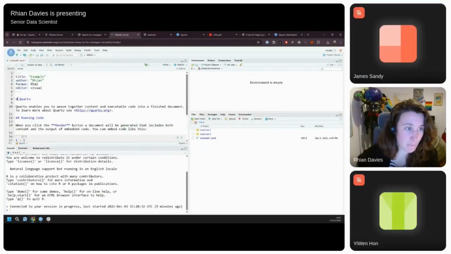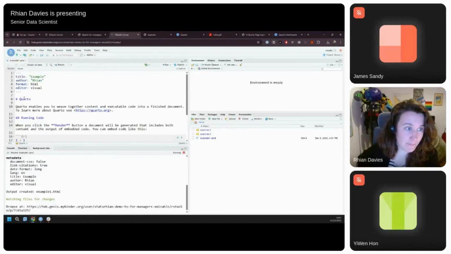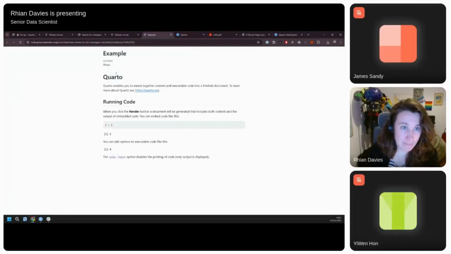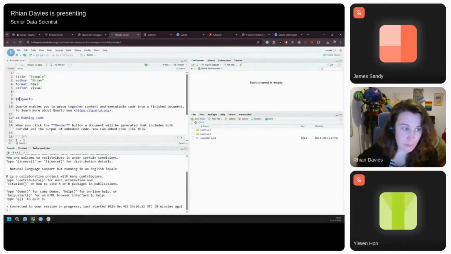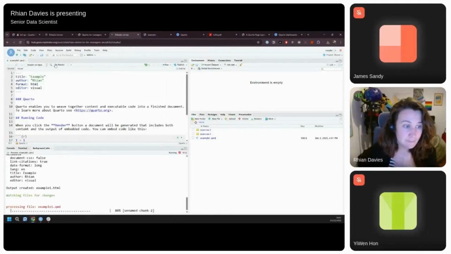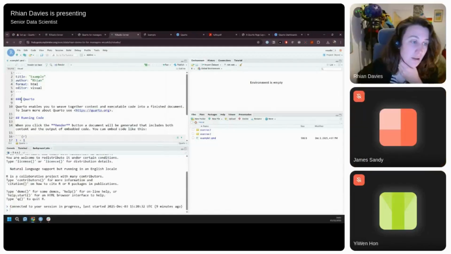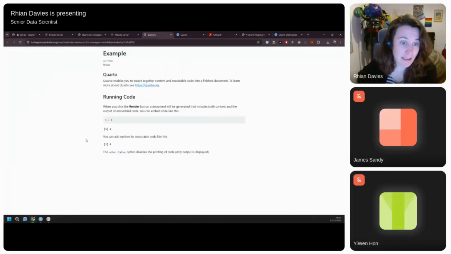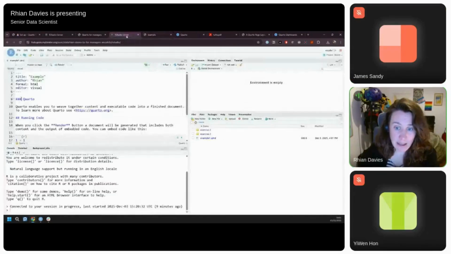If I get rid of one of the hashes and render it, we get a bigger heading. And if we add a few more, that gives us a smaller heading. And you'll notice each time I'm saving my code and then I'm clicking this render button. And what that's doing is processing my report and creating this HTML file.